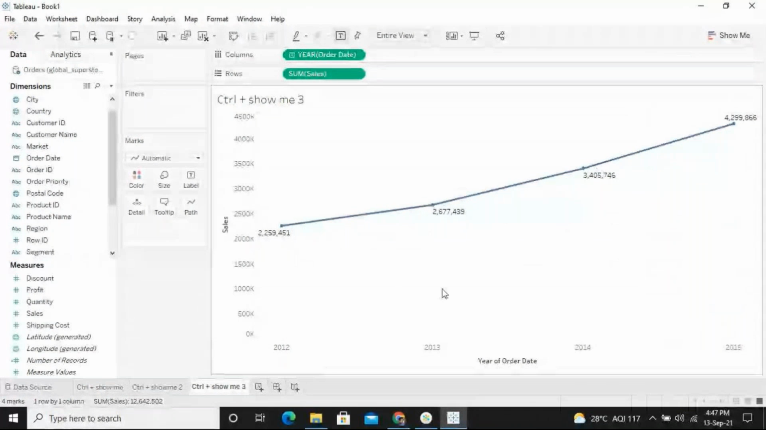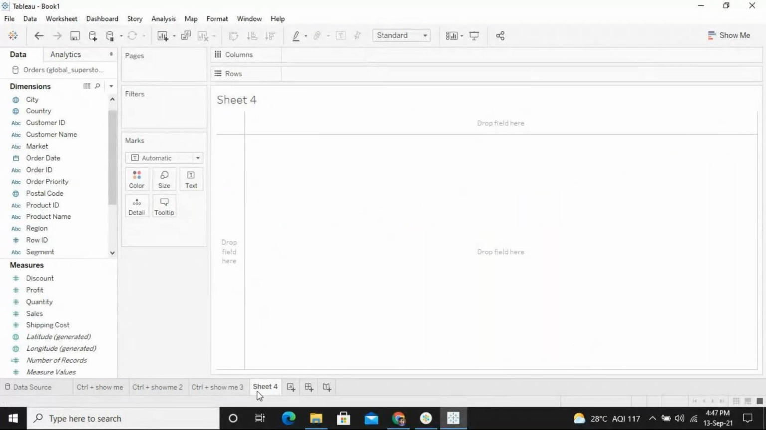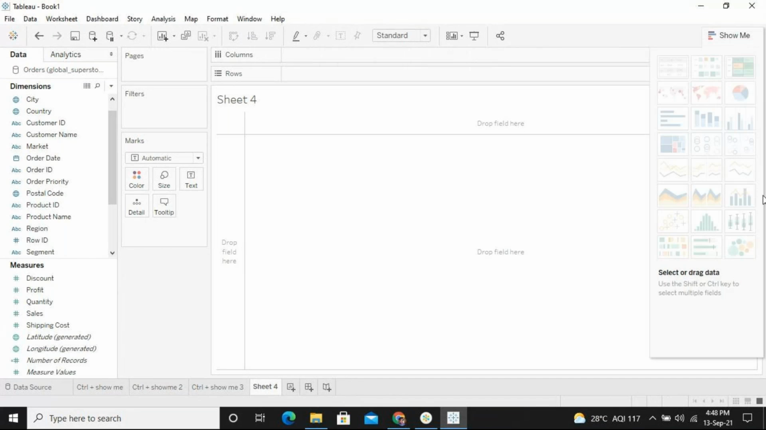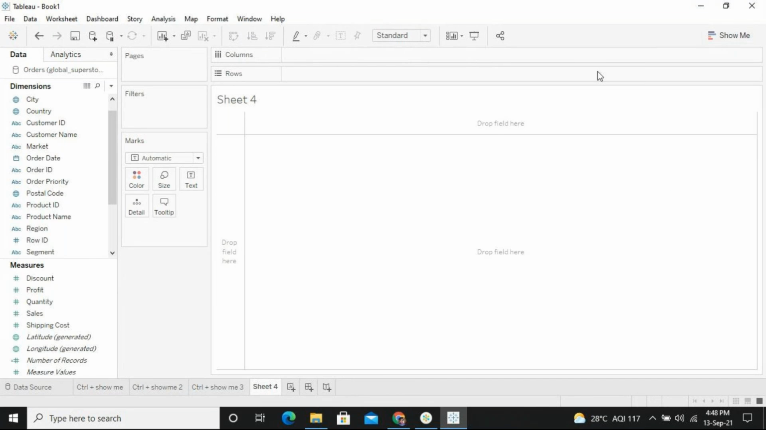Okay, and next I'll go for one more sheet. Here I will tell you a small trick for how you can create a chart. Basically, for example, if I want to create these charts, there is a small technique, the easiest way to create a chart directly. I'll just tell you. For example, if I double click on measures first, I'll just rename the sheet, you see. If I double click first on measures and then double click on dimensions, what happens?